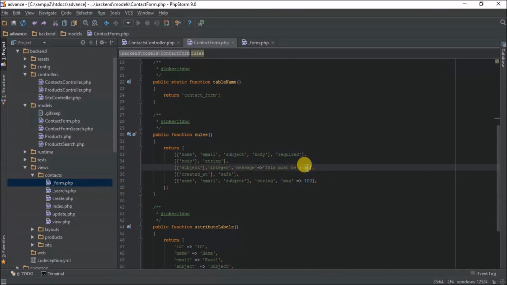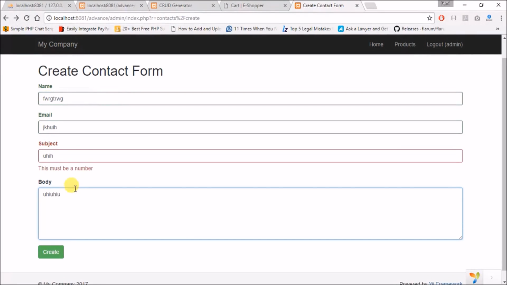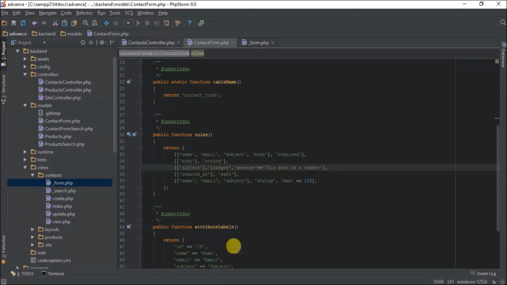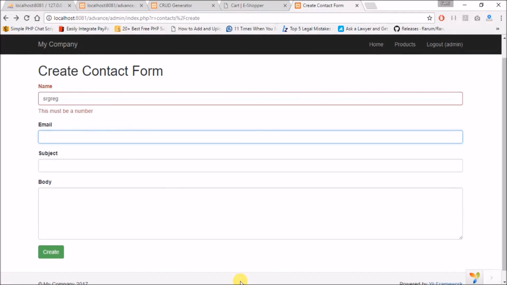This must be a number. I'll save and refresh. So, inputting rough data, you say this must be a number. So that's when you know when to use your integer. You can make use of multiple as well. Maybe we want our email also to be integer, or let's say name to be integer. So I can just add it to this place and we'll refresh. Our name will have to be a number.